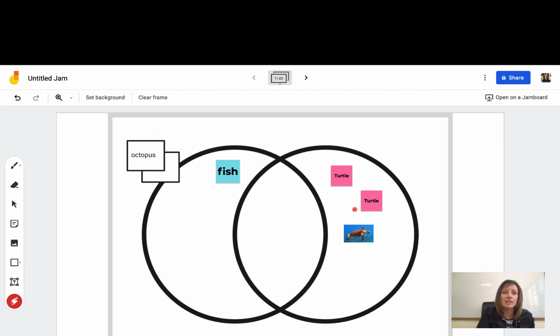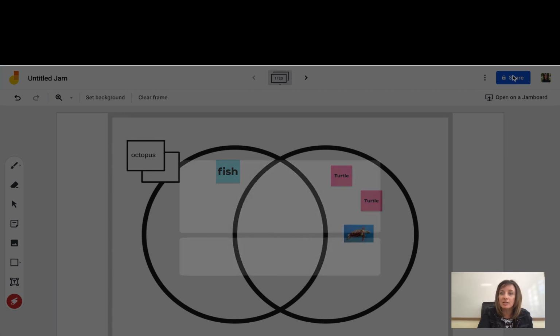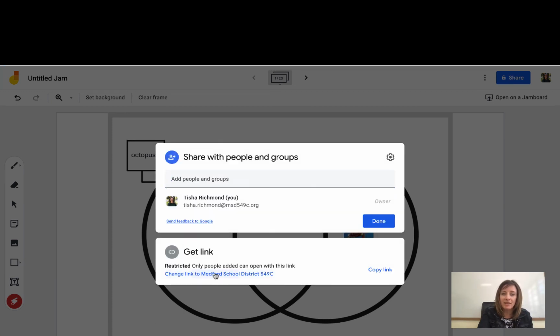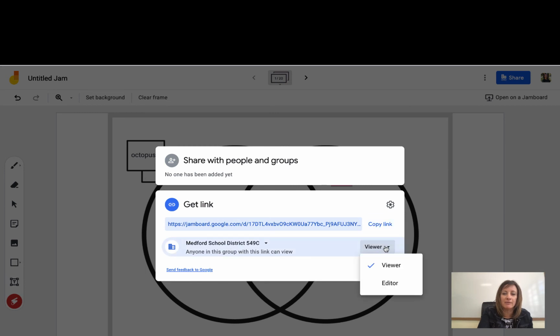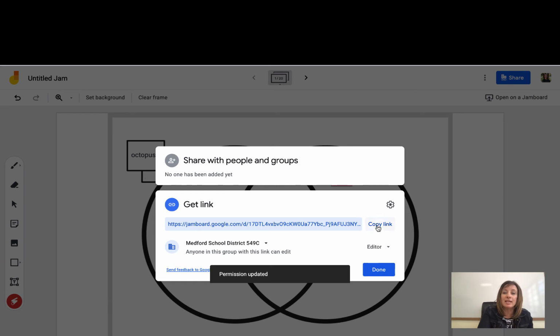If you were doing this with a class of students, let's say you had 20 students in a Zoom meeting at the same time, you could share the link to this Jamboard in the chat. So you would click on share, and then you would want to make sure that you change this so that anyone in Medford can actually edit, because right now it's on view only. That's going to be the default, but we want them to actually interact with this. So we want to move it to editor, and then we want to copy the link.